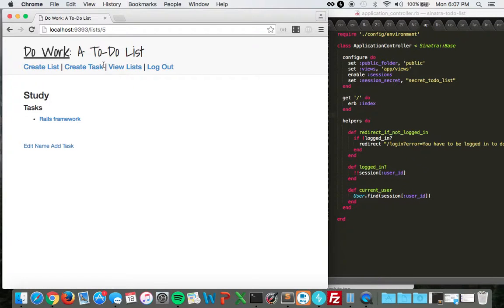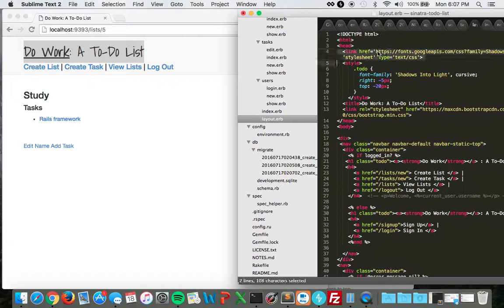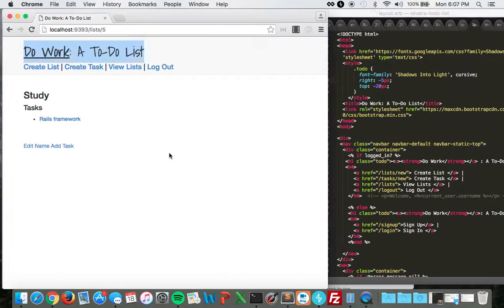I might go back in and add some color to this, maybe edit some of the text and make it a little bit bigger, give it a different font. This font I pulled off of Google Fonts and just plugged the URL into my layout here. So boom, it's Shadows Into Light. I just thought it looked a bit better for a to-do list, because with a normal to-do list you would just write it out. But yeah, that is my to-do list.